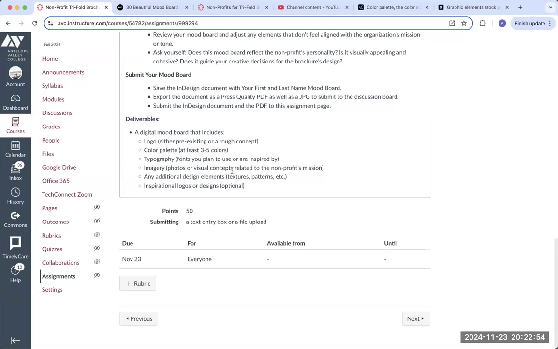And again, they could be images from their website, or if the images that they have on their website or that you find associated with that nonprofit don't fit the nonprofit's theme or message, you can find other ones. Additional design elements, textures, patterns, whatever grabs your attention when you're looking for images. And then inspirational logos or designs you can include on there as well.